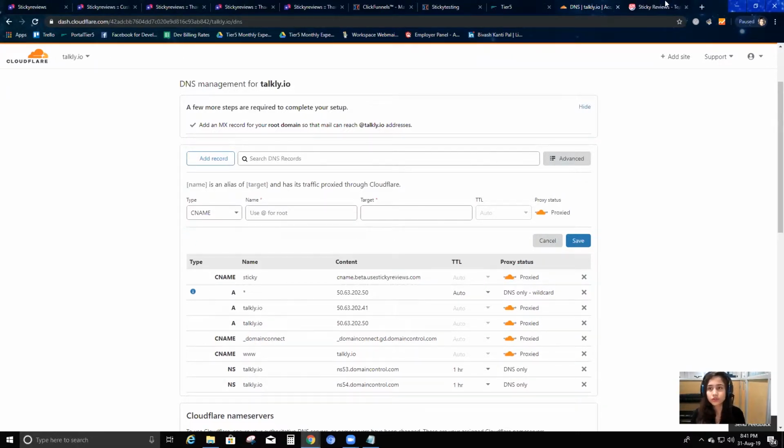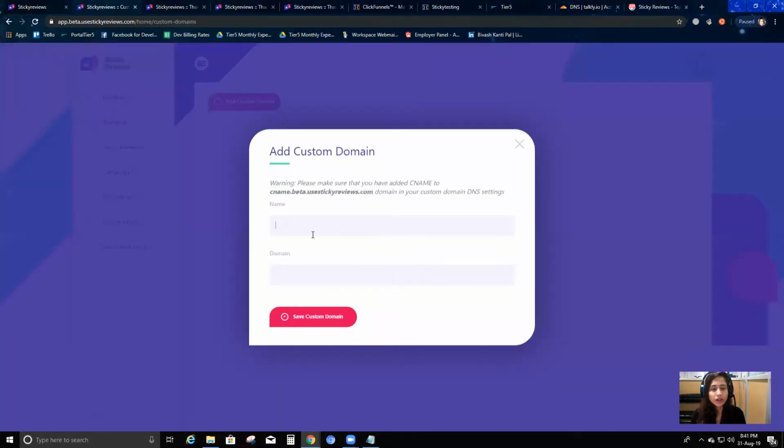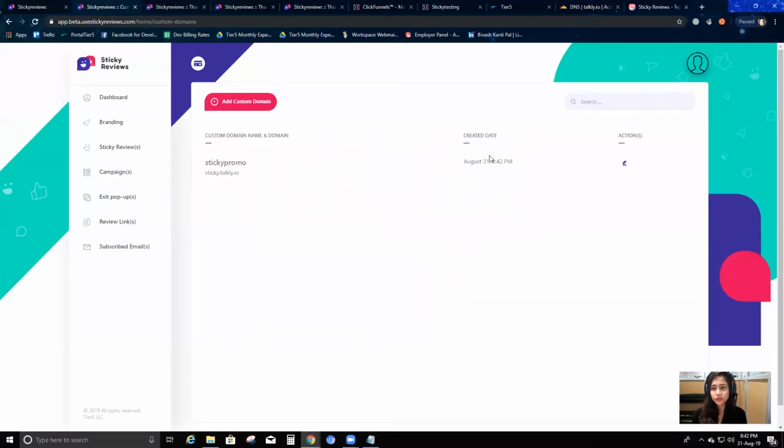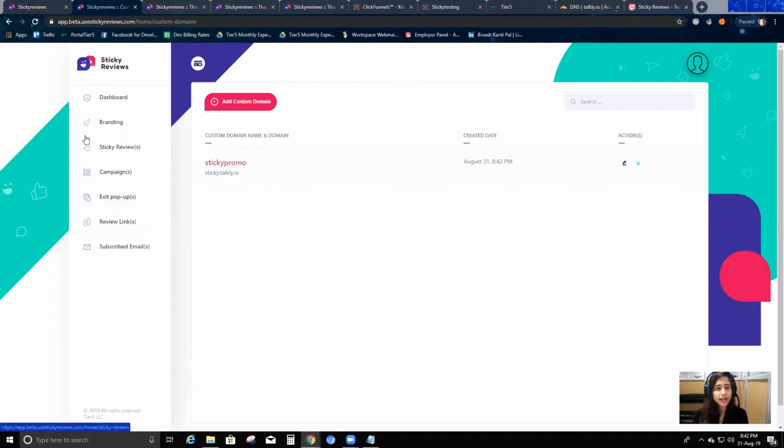So I'm just going to go to my Sticky Reviews account, and give a name, sticky promo, and then give that domain name that I just created and pointed, right? So sticky.talkly.io, and then I'm just gonna save it. So now my custom domain is created. As you can see, I can just go and edit and delete it as well. So I'm just gonna go ahead and attach it to my review links first, okay?